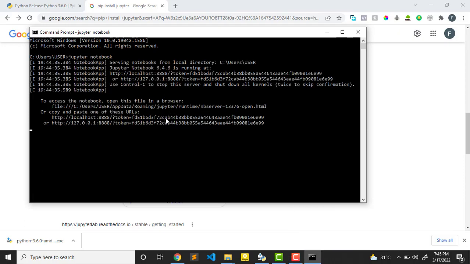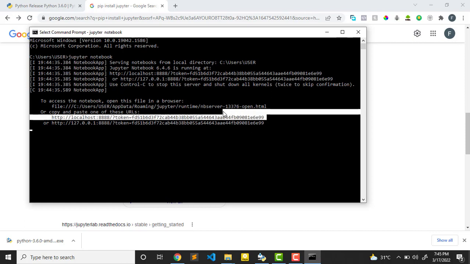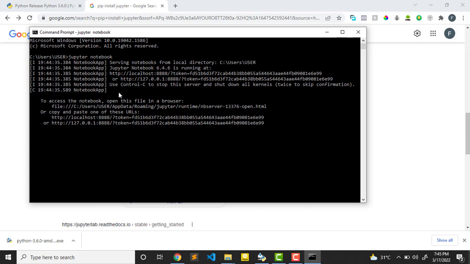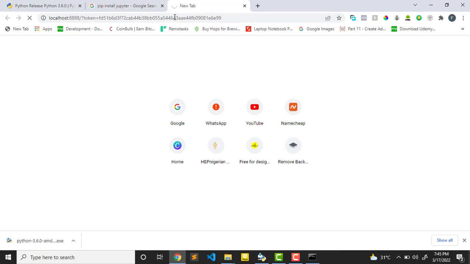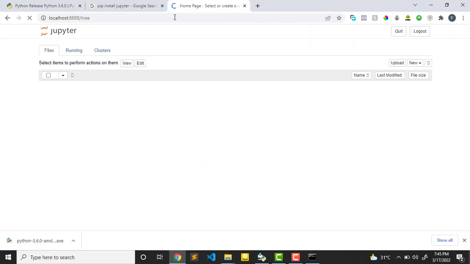Sometimes it will open itself automatically in the browser, but if it does not, just highlight this HTTP address, copy it, come straight up there and hit enter. By the time you do that, Jupyter is going to open itself automatically. Voila! This is the Jupyter environment. Now you've successfully installed Jupyter and launched it.